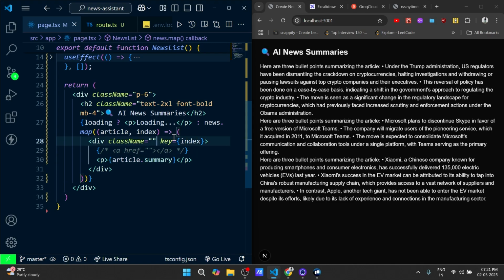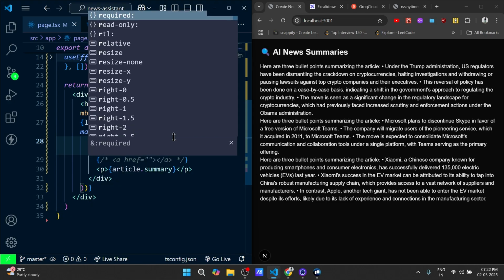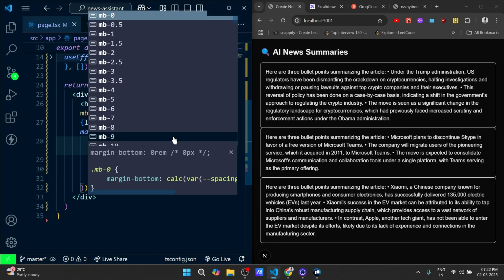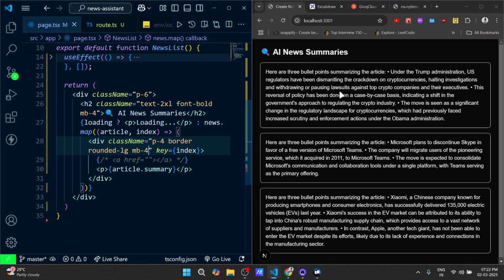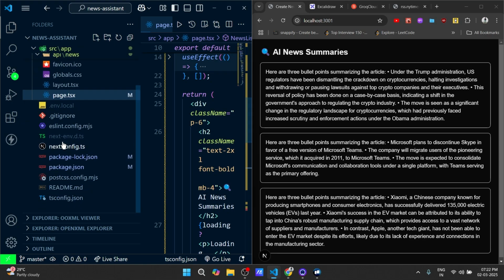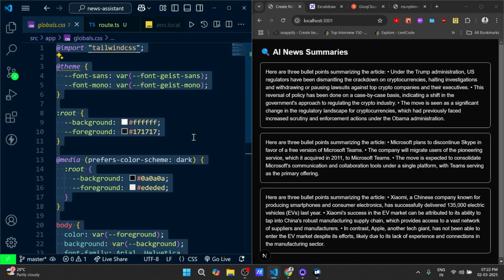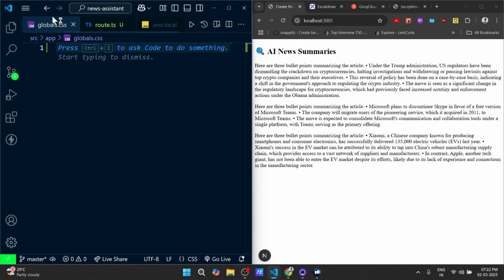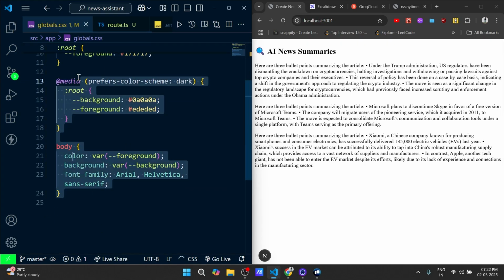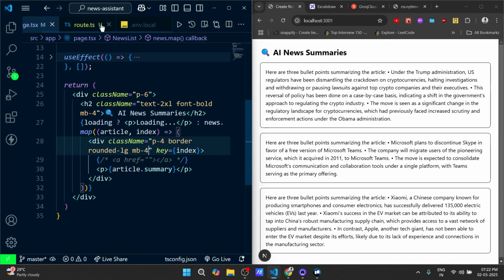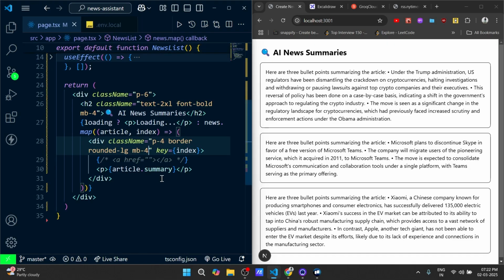Now let's add some styles to it. Padding as p of 4, border rounded LG, and margin bottom as 4. Okay, this is becoming very black. I'll just remove this global CSS. This is not needed as of now, so that it becomes light. Yeah, this one, better. We'll be styling, don't worry guys.